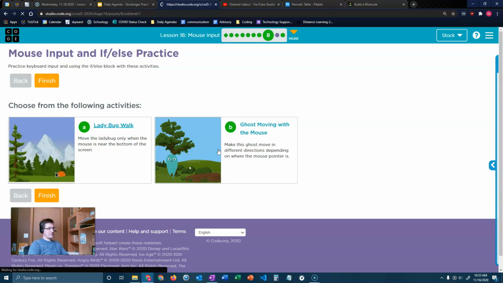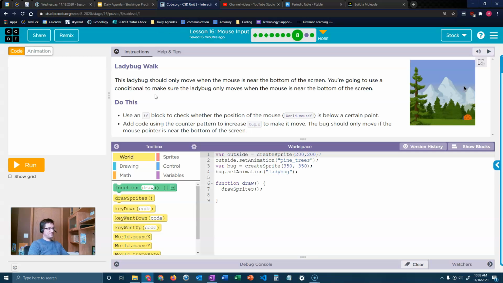Couple of different practices here. Ladybug walk. Use an if block to check whether the position of the mouse is below a certain point, and if the mouse is at the bottom of the screen, you want the ladybug to move. Again, give that a shot yourself. Pause in 3, 2, 1.